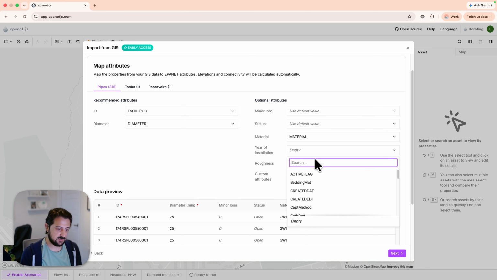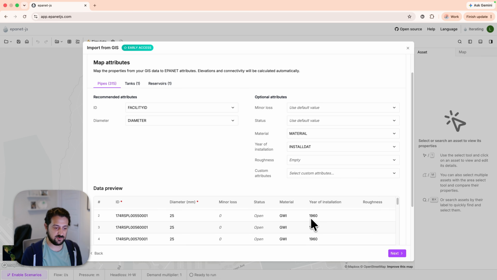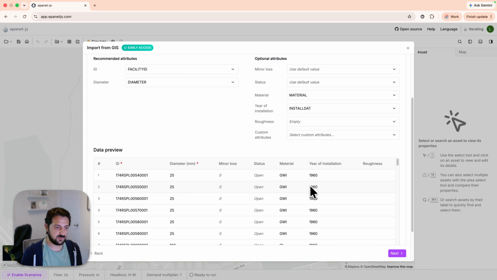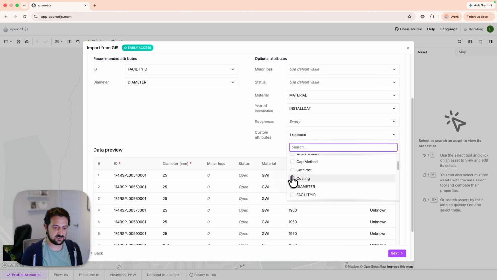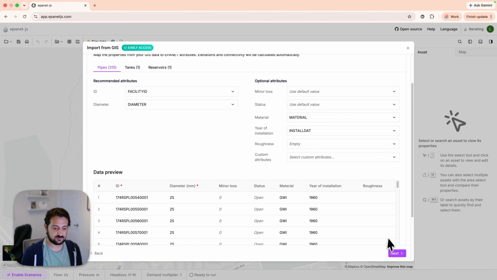If we scroll down, we should be able to see the full list, and we'll double check what it is. Install date here, and you can confirm that it is correct, and it comes down here. Next, you can also choose custom attributes. So if there are certain custom attributes that you want to add in, you can select them here and they will also be imported. There's no custom attributes that I need for this model, but if there is something of value, you can include them at this stage.